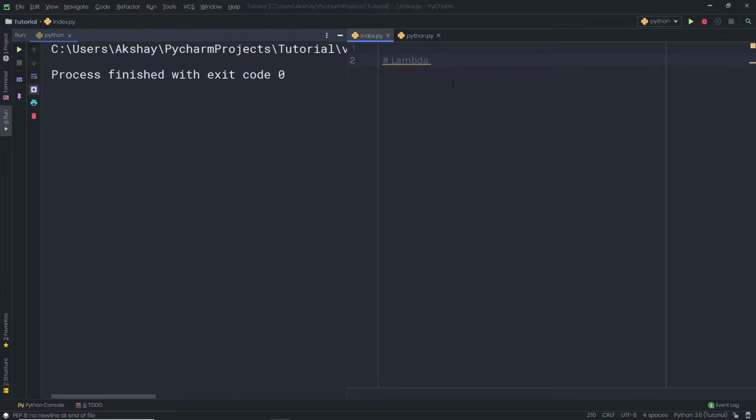In this lecture, we're going to understand how to create a function without a function name. We are going to understand what is Lambda function in Python. Is there any way to create a function without their name? Yes, it is. In Python, you can create a function without a function name.